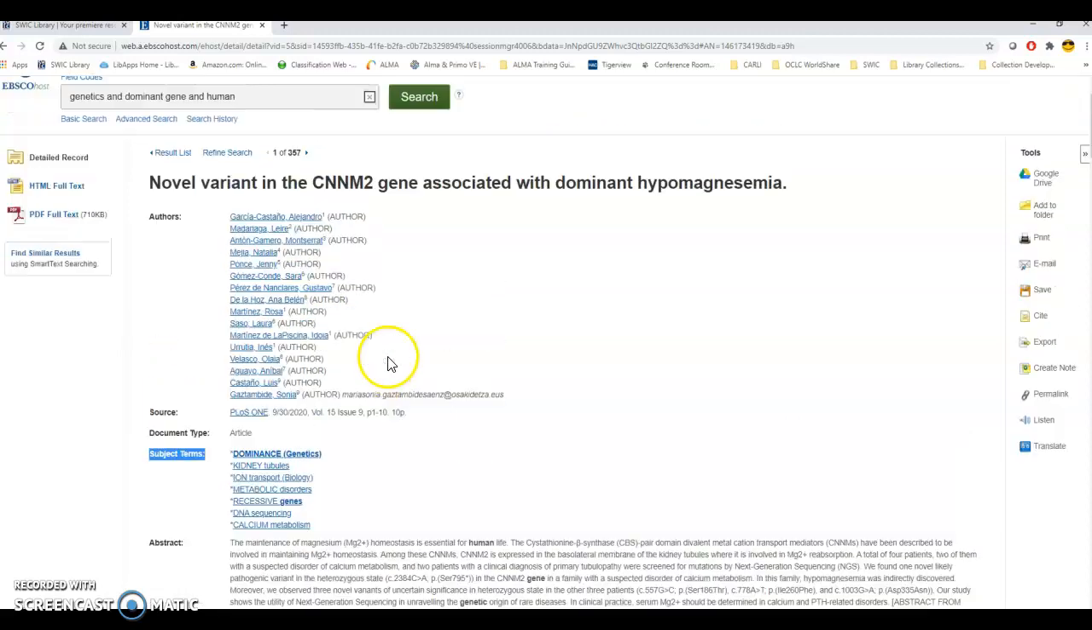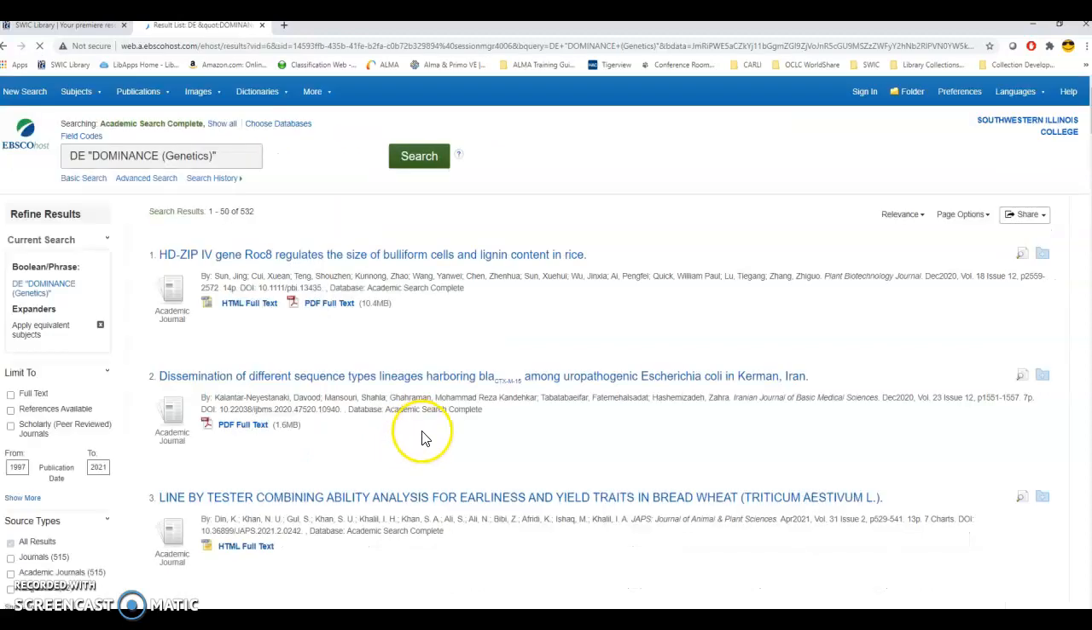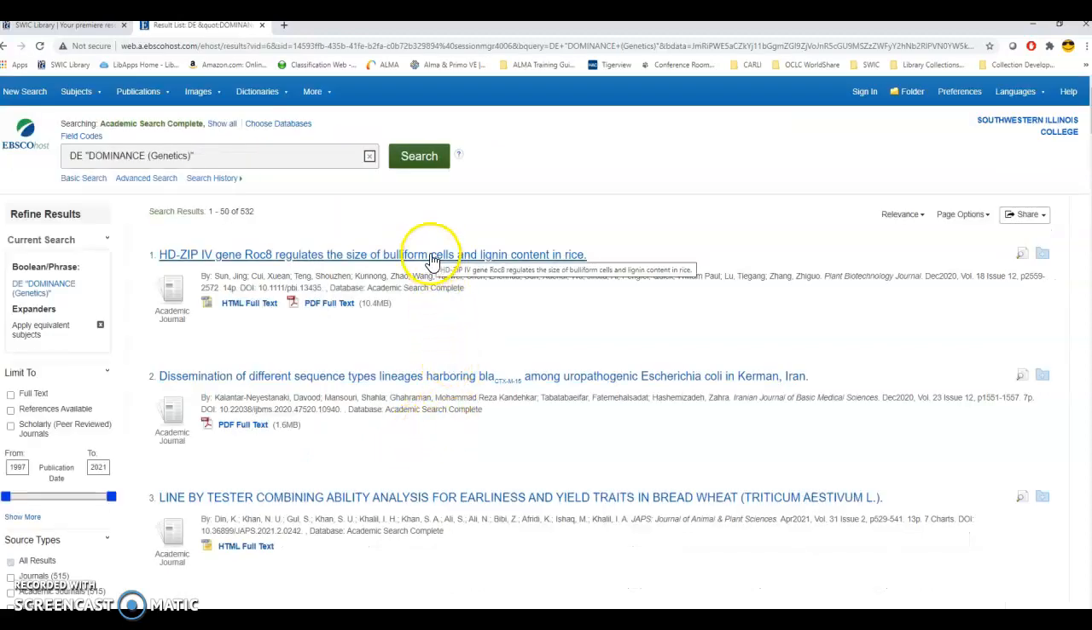And so while I typed in genetics and dominant gene, it looks like this might be a better search term if I switch to dominance with genetics in parentheses. So I'm going to go ahead and click on that term. It's going to take me to a new search. And all of these articles will be hashtagged with that particular search term up here.